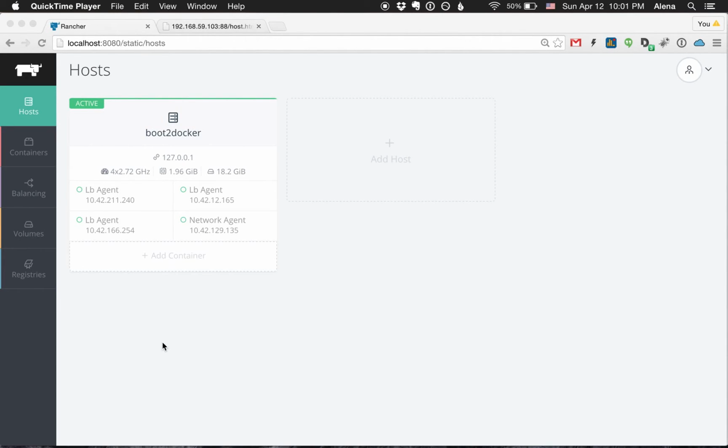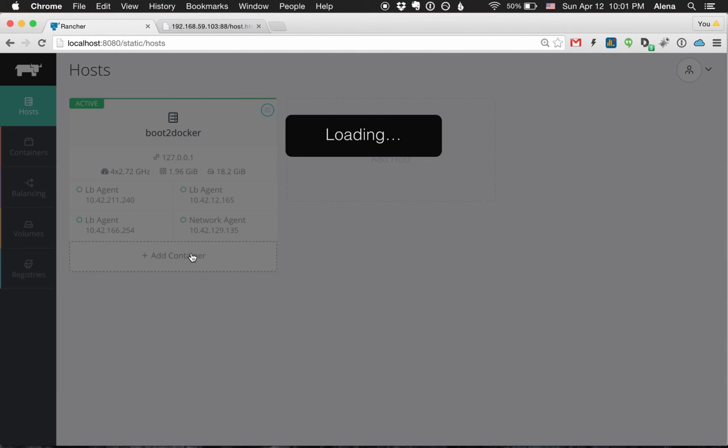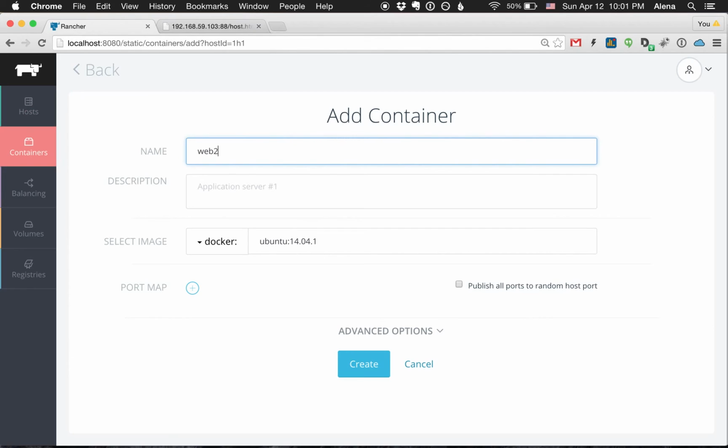In this demo, we are going to create a load balancer distributing the traffic between two nginx containers. Let's first create those containers. In the first one, web one, for the image, we're going to use nginx.